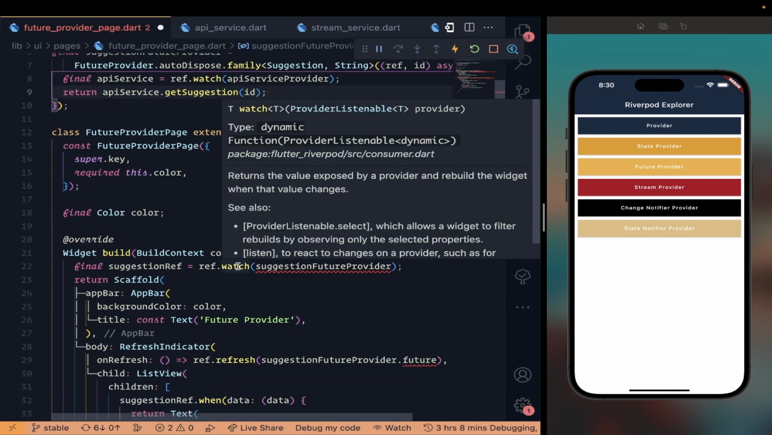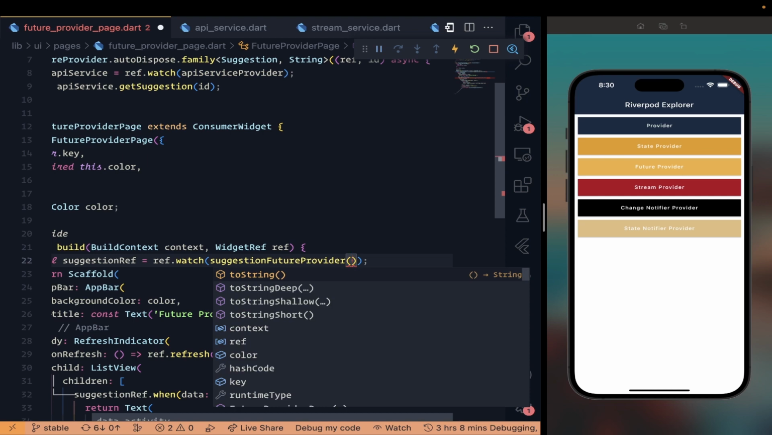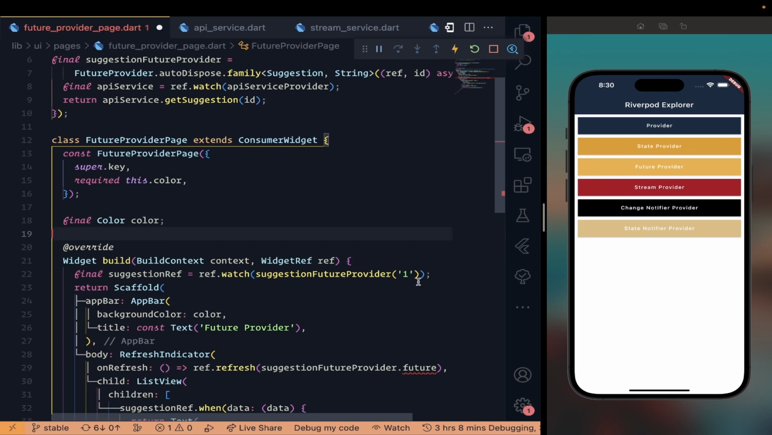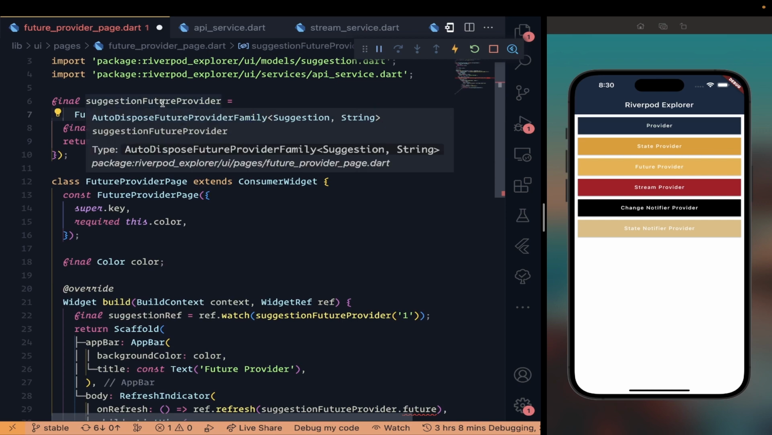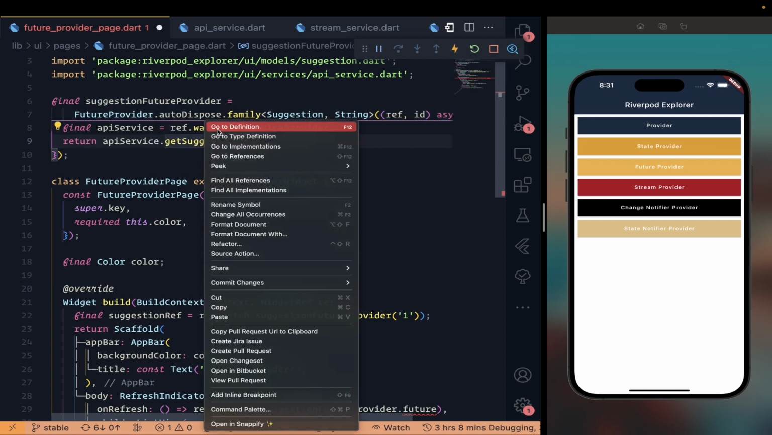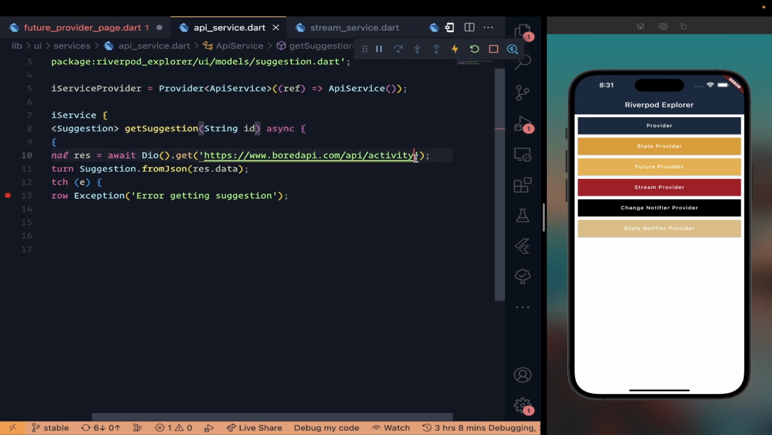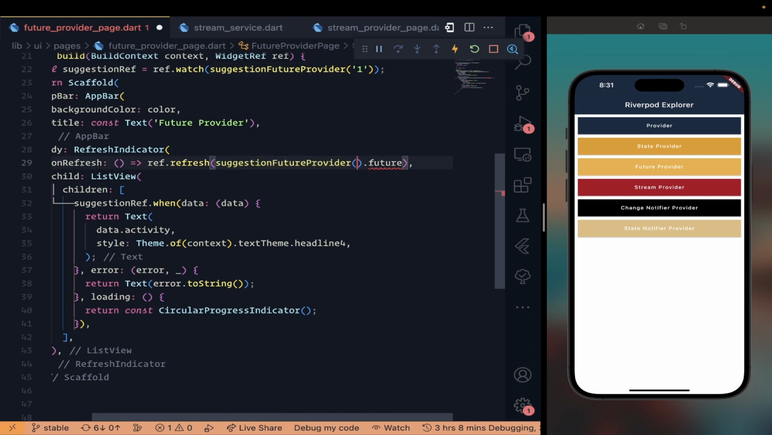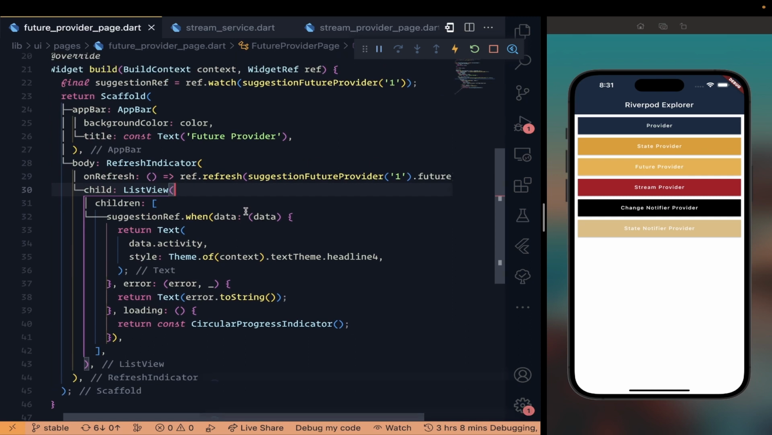And when you come here in your watch, you have to specify what it is that you're passing. You can say, I want to pass in 1. And this is going to pass this value to your suggestion feature provider and pass it down here. And then you can append that to your API URL. And the same thing here. You can just pass in 1, and it's going to do the refresh. So that's the other type of modifier that you have in Riverpod, and it comes in really handy when you want to do stuff like this.